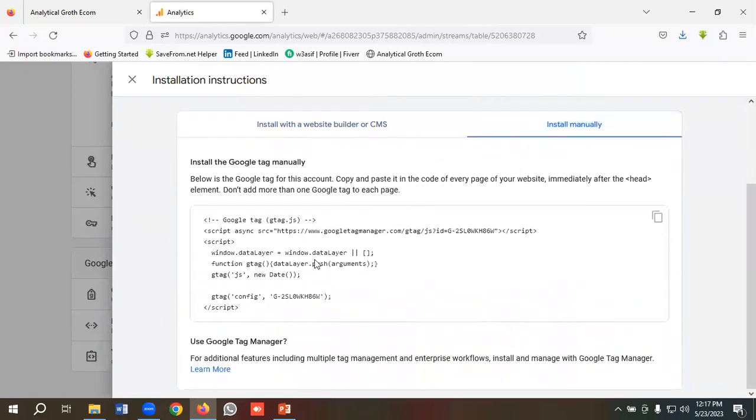So we can see a JavaScript tagging code is available here. So we need to put this code inside the header element. You can see over here.